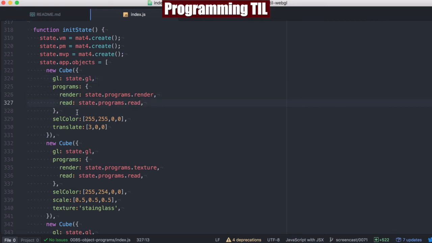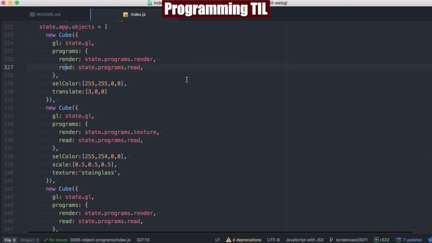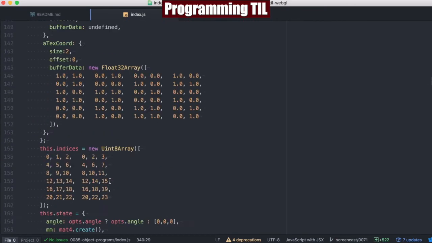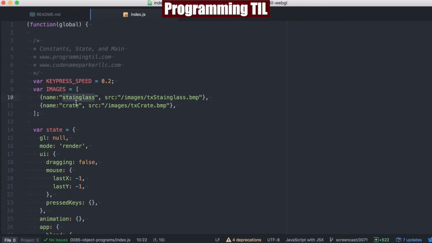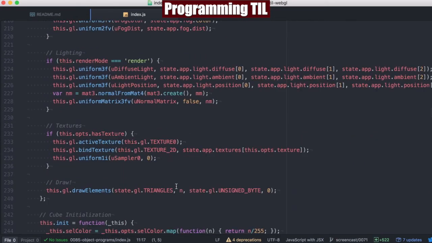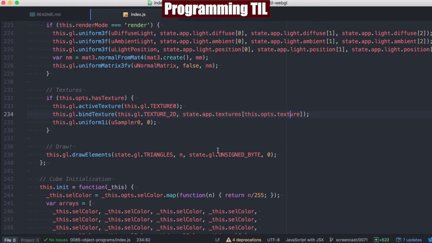So we're going to have a render mode and read mode for every single cube. And some of them may have a regular, just plain render, and some may have a texture provided with them. They're each going to have their own unique selection color and any kind of transformations. Additionally, ones with texture are going to have a texture key with the name of the key that is being used. This is the same one that belongs all the way up here. So you'll see there's two different named images here. And that affords us the ability to do this line right here, where we're saying what the name is and grabbing the right texture.